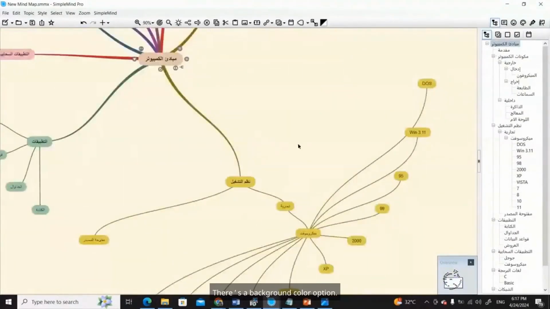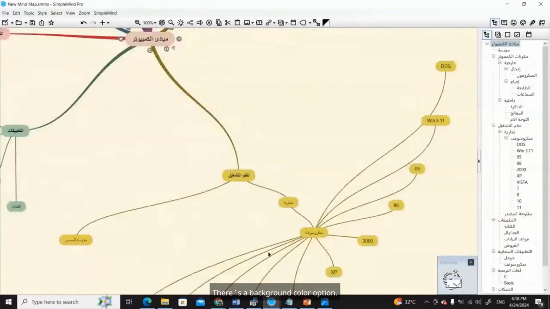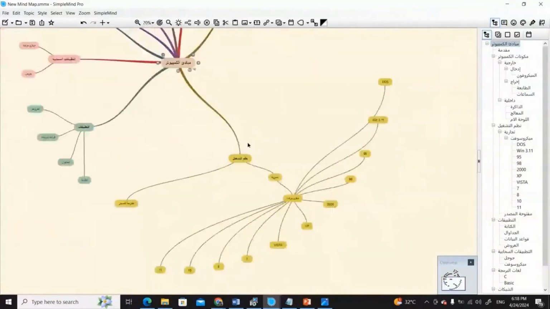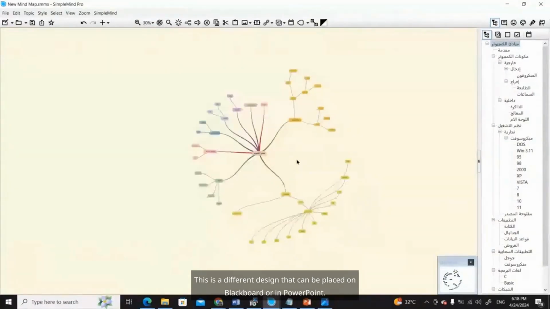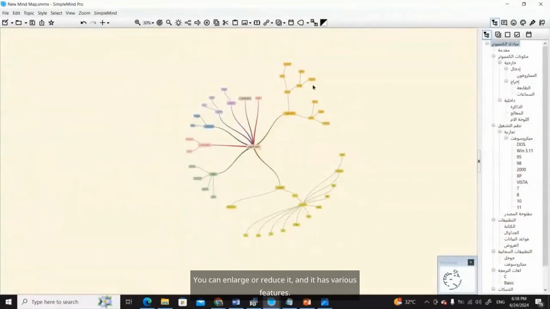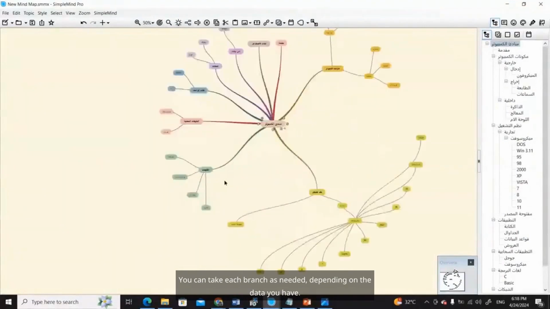Exporting as an image is great. There's a background color option. Make it white. This is a different design that can be placed on Blackboard or in PowerPoint. You can enlarge or reduce it, and it has various features. You can take each branch as needed, depending on the data you have.